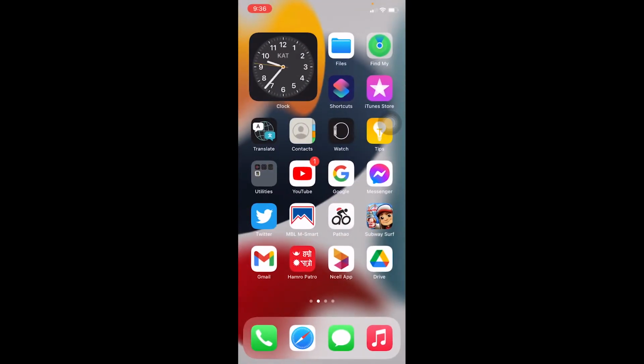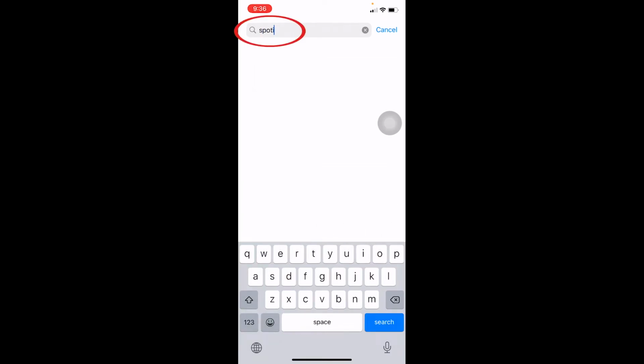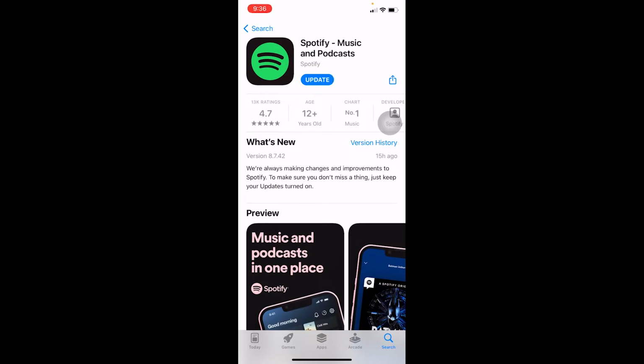What you can do is go to your app store. Now once you go to your app store, you want to search for Spotify. Now why you want to search for Spotify is to check for any update, alright? So if there's any update in Spotify over here, it's going to say update just like this. You can click on update to update your Spotify. Just like in my case, I have update, I need to click on it.